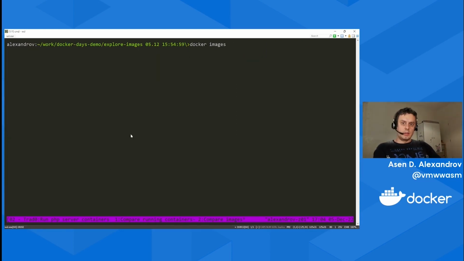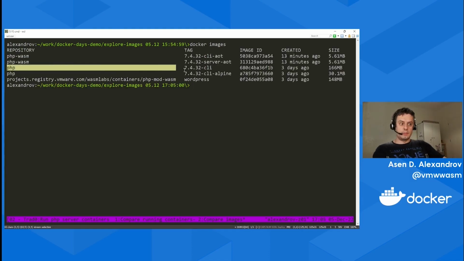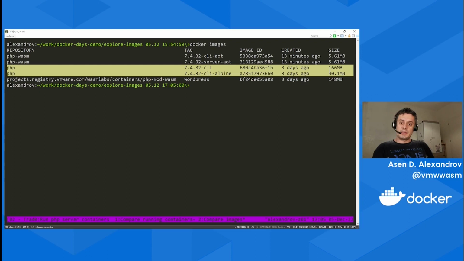And finally, let's take a look at the different images. Normal PHP images take a lot of space, and that's expected because in those images, you get an image of the operating system with lots of runtimes, libraries, etc. With WebAssembly, you only need the WebAssembly binary. The runtime is embedded into Docker Desktop, and you just use it as is.